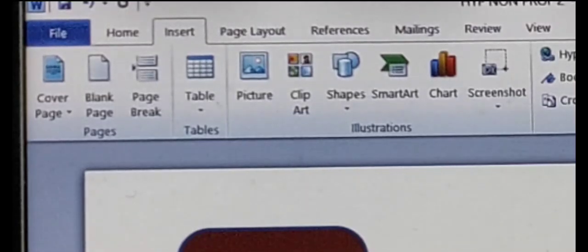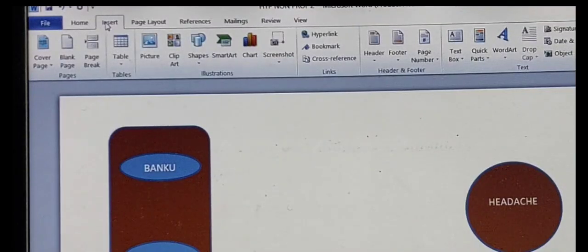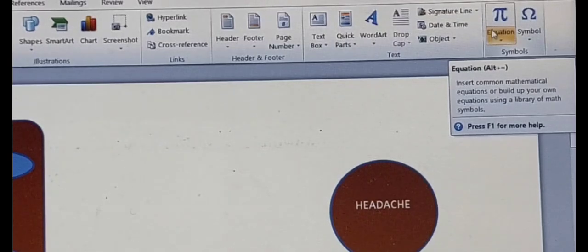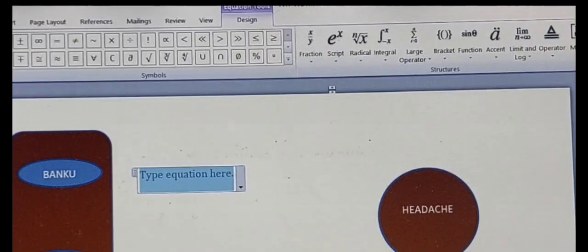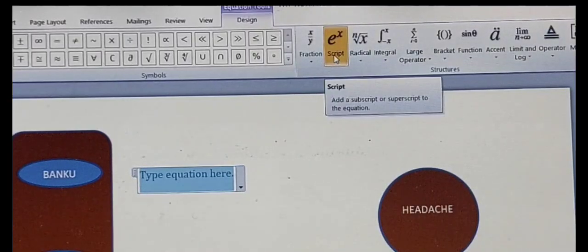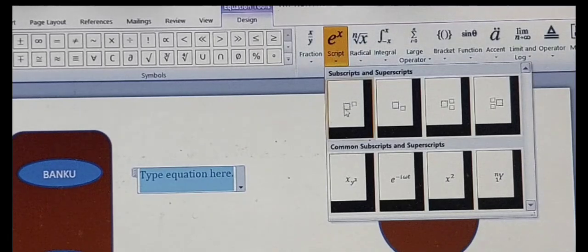All that you need to do is to go to Insert. Listen, go to Insert. When you click on Insert, go to your extreme right. You see this equation? Don't click on the word equation, but double click the equation symbol. So I've double clicked it. When you double click, you see it says type equation here. Don't type anything. Go to Script. Click on the Script. You see all the symbols.